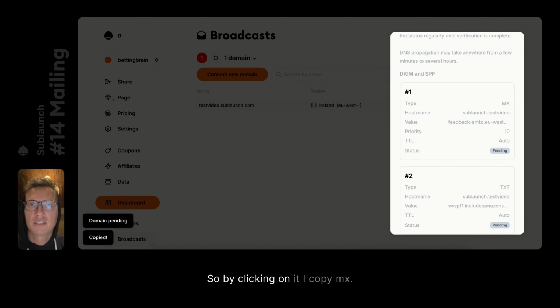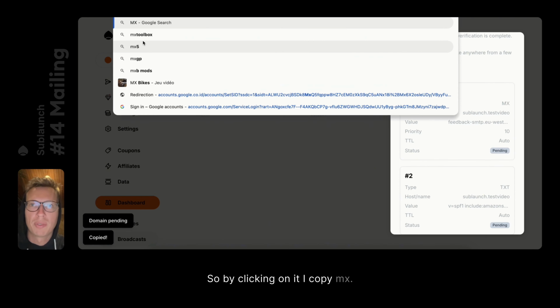So what you have to do is copy all of this information. By clicking on it, I copy MX. By clicking on it, I copy this. By clicking on it, I copy the value, etc. And you have to add some. How do you say in English? So yes, you have to enter these four lines of information.